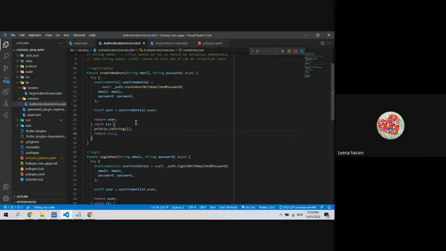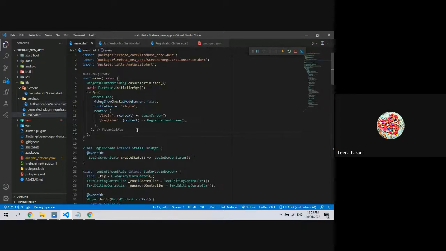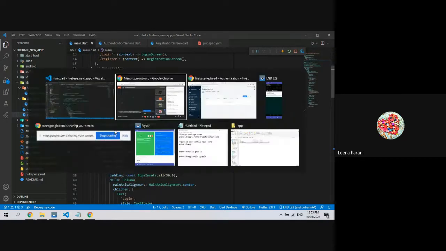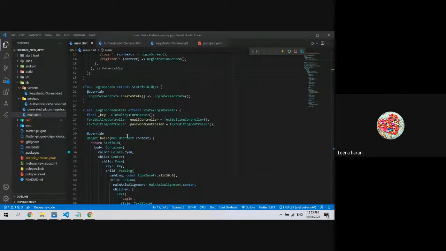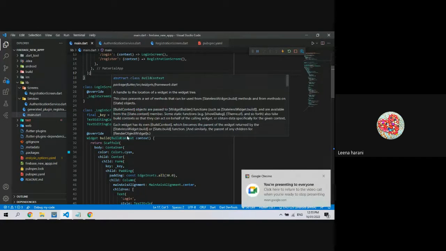Now we will use these functions in our main.dart file and registration screen. We will pass our email controller and password controller that we have created. Do you have any questions? Anything that is bothering you?